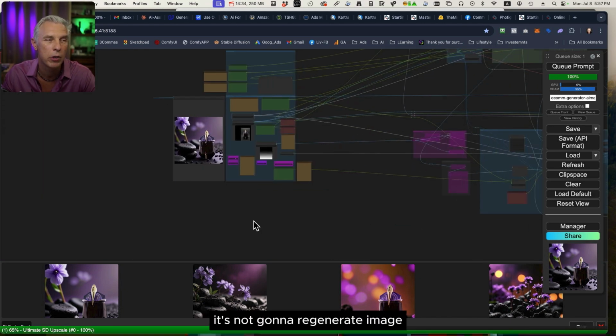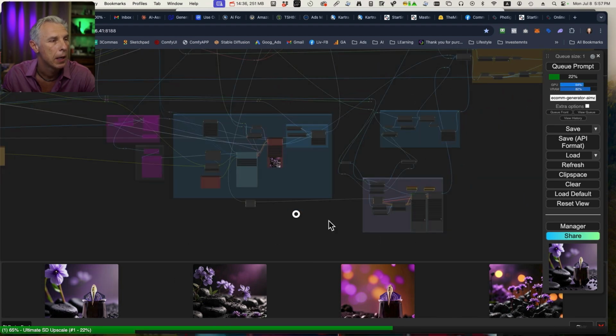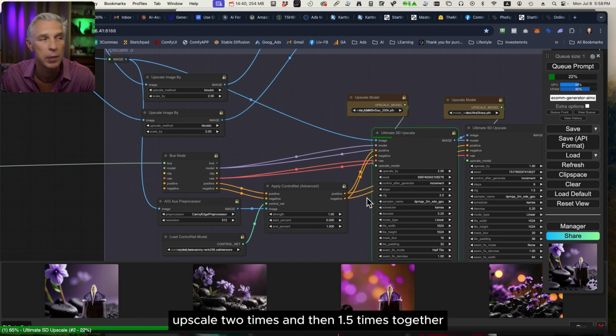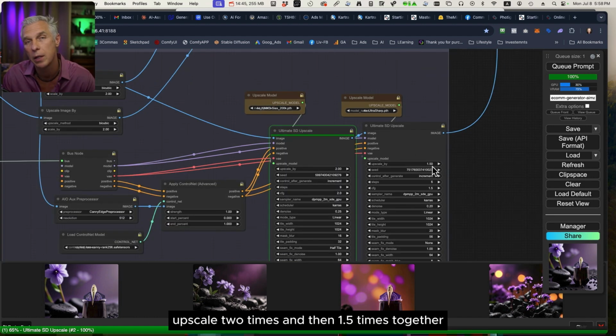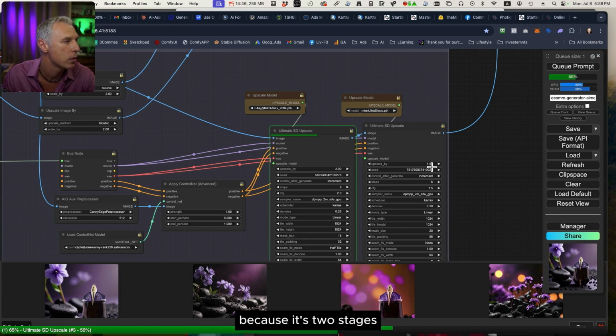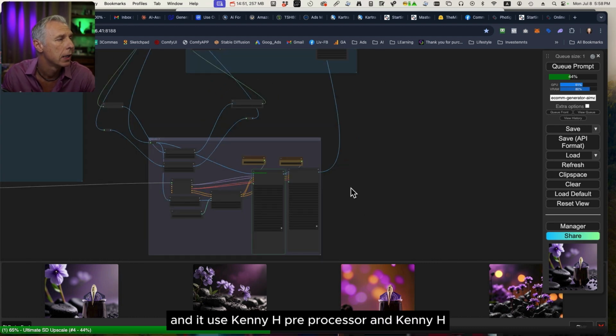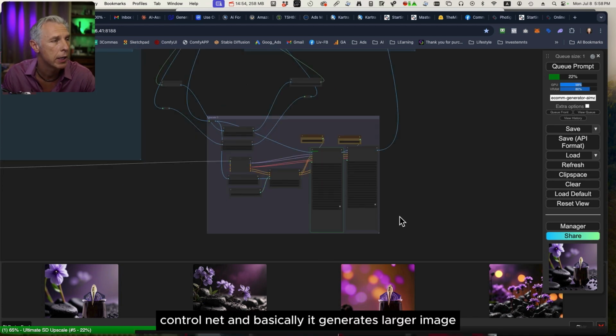Now it's going to do only upscale. It's not going to regenerate the image. It will use this image. And now upscale is enabled, and it's a 2 stage upscale: 2 times and then 1.5 times. Together it's 3, because it's 2 stages. And it uses ComfyUI preprocessor and ComfyUI ControlNet. And basically it generates a larger image.